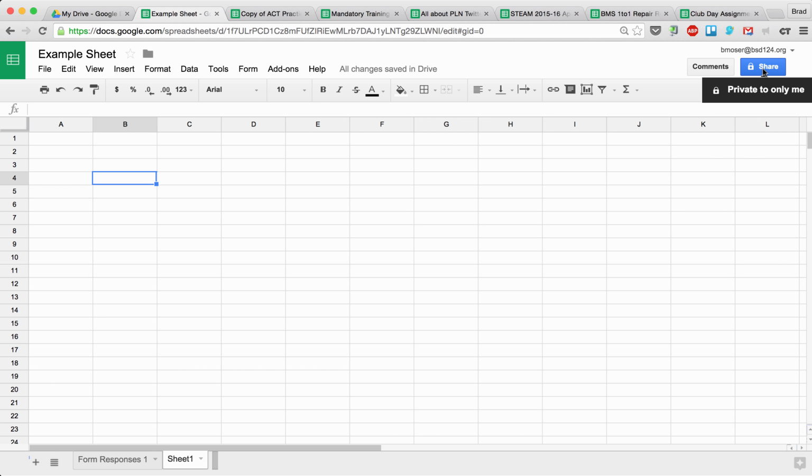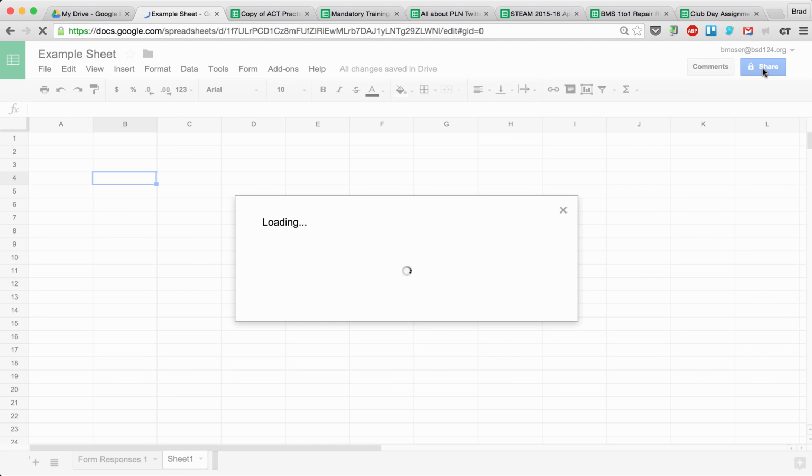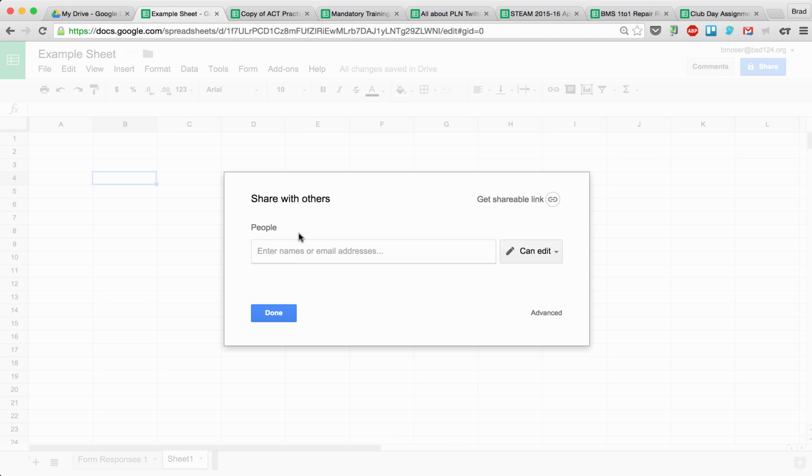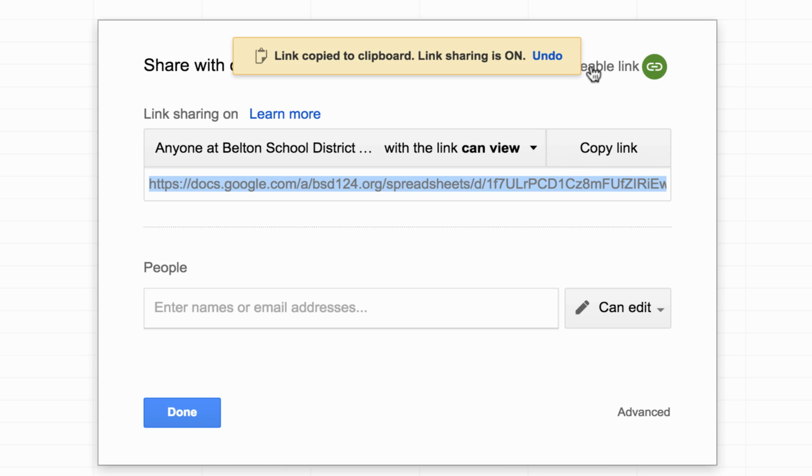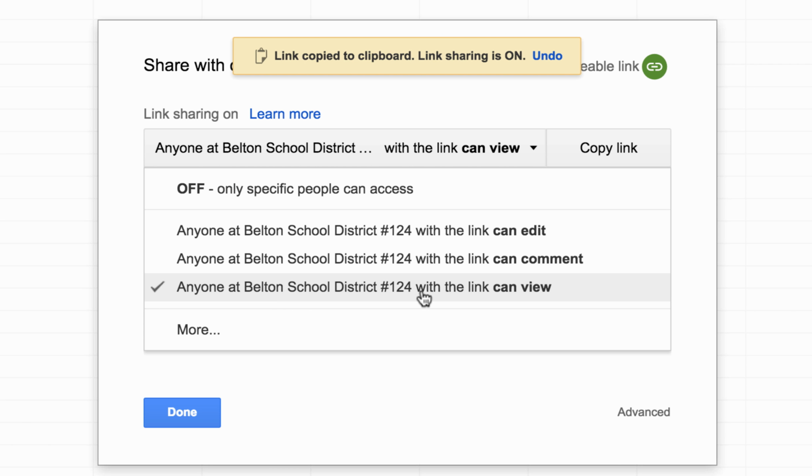So here's the share button, and you can see it's private, only me. Only I can see this. And just like with our other Google Docs, I can click Get Shareable Link. I can now allow anyone in Belton School District with the link to be able to view this document. So I can change that real quickly.